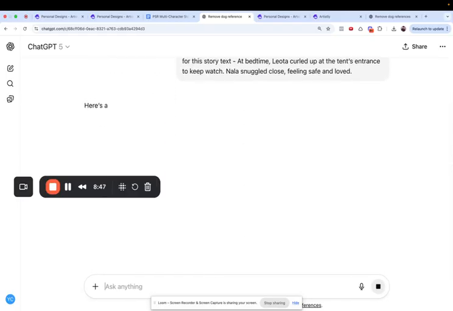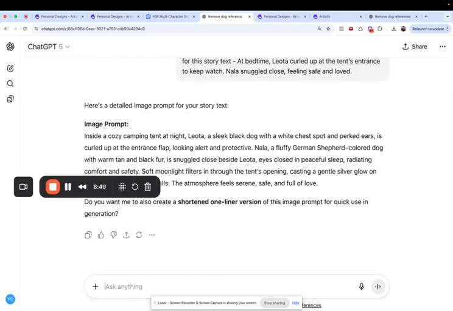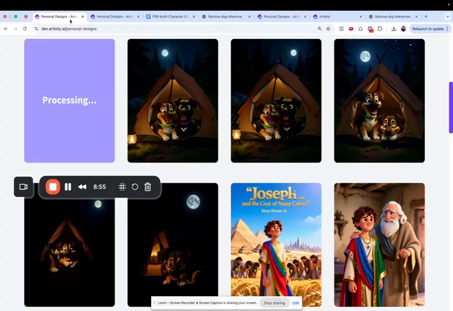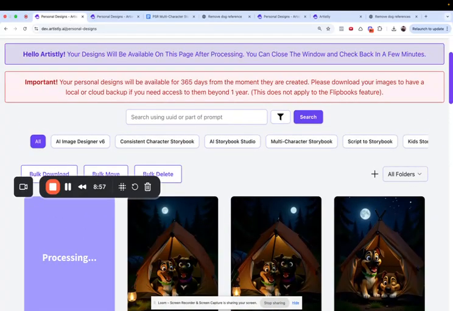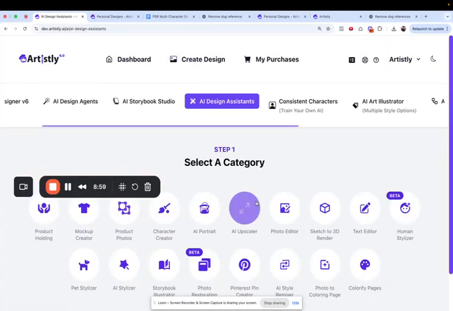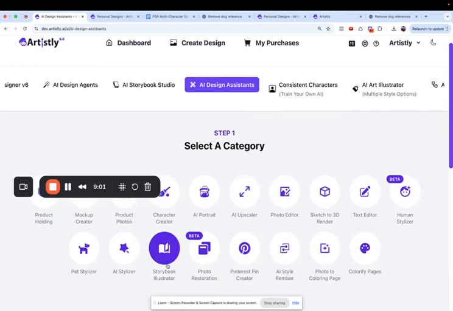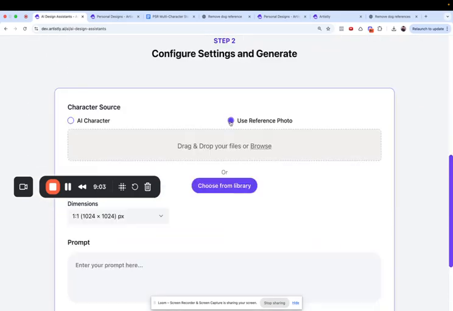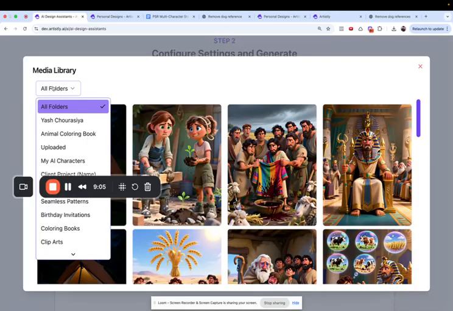So you know what is going to happen? It is going to give you a detailed prompt. So boom, there you go. You can copy it, and again go to design assistant, Storybook Illustrator, reference photo, and choose from library.